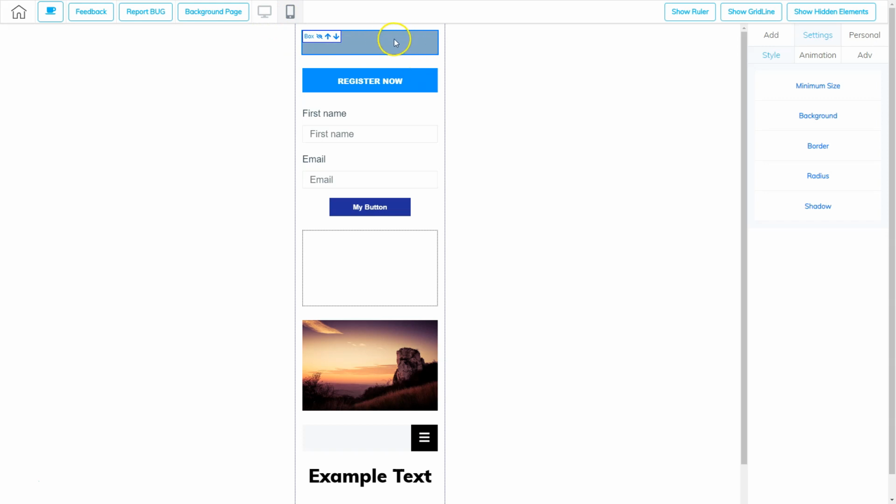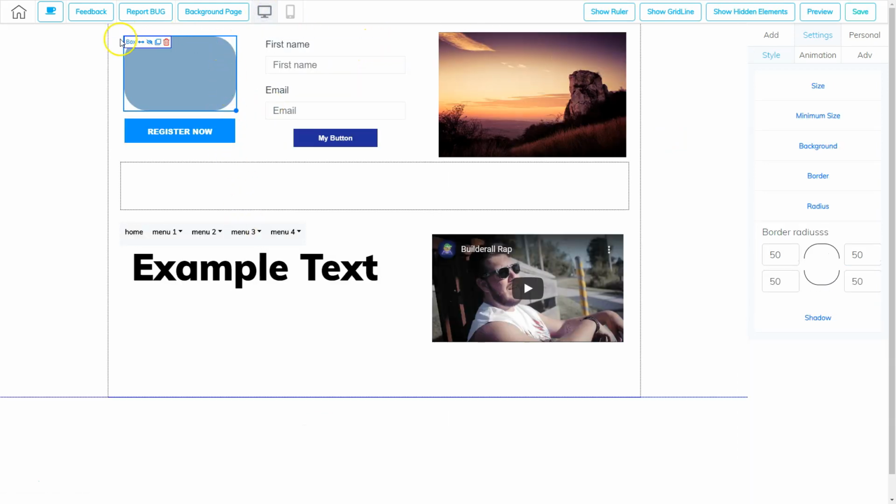So let's take this, for example, the box. If I go to radius and I change the radius to 50 on each of the corners, we're going to have nice rounded corners on that box. And then if I go back to the desktop version, you'll see that it changed the desktop version.